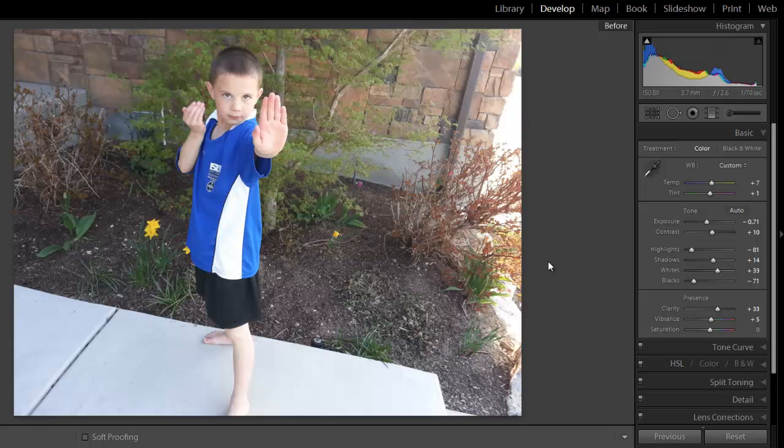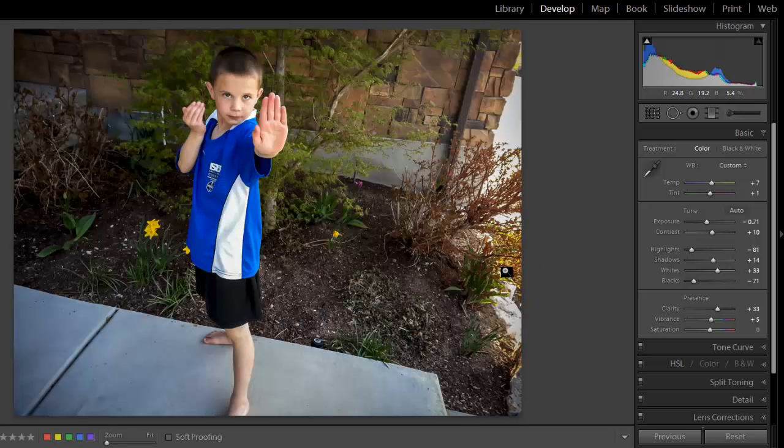So as you can see, that really improved our photo. There are a lot more options in Lightroom for doing a lot more stuff. That's as much as I want to get into with this video.